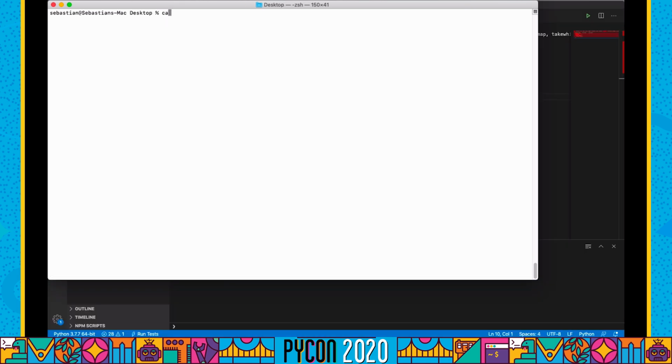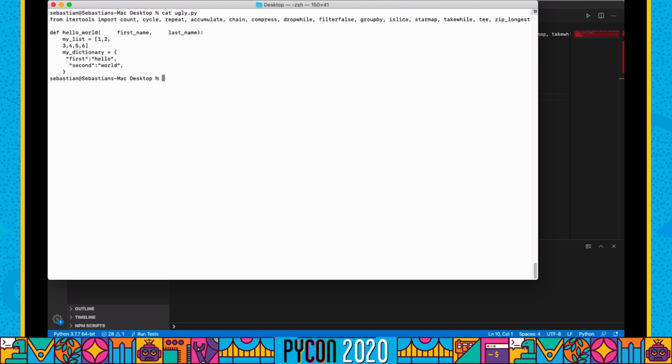So now, if we have a piece of code that is ugly, and this code is ugly on purpose, I promise you, I don't write code like that. It's okay to hire me. Now, if we run Black on this file, you will see that it was reformatted, and we even get some nice emojis. So let's see how it looks after the reformatting.